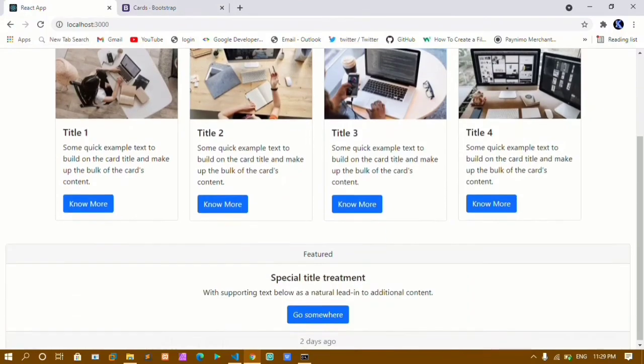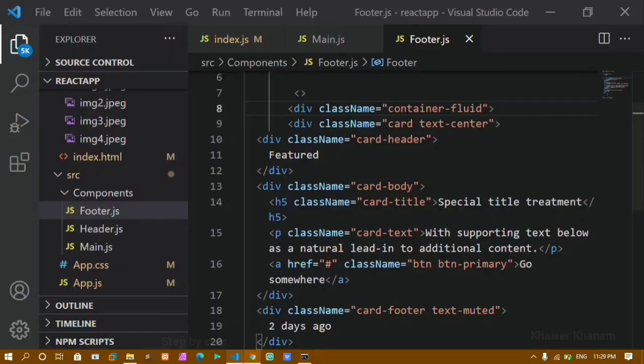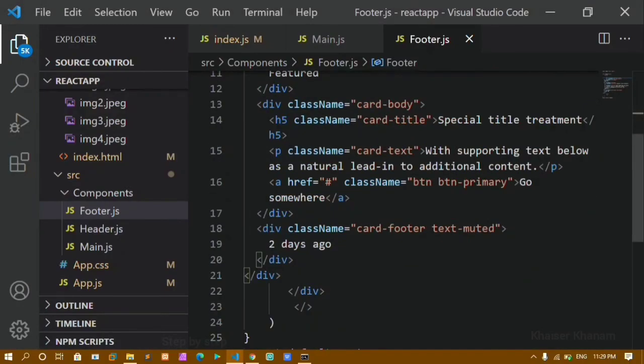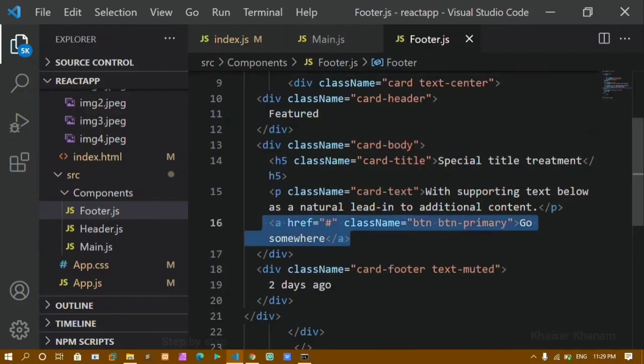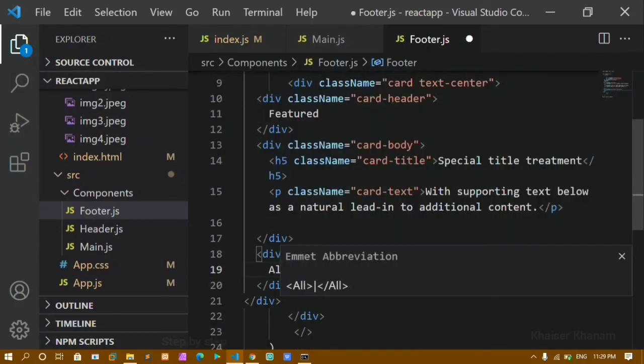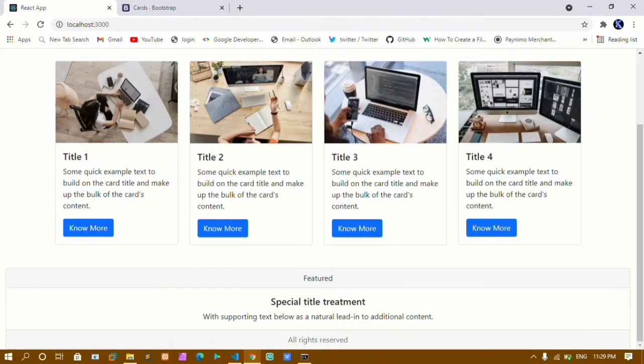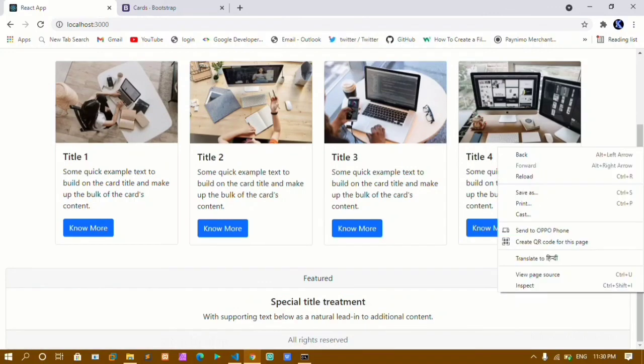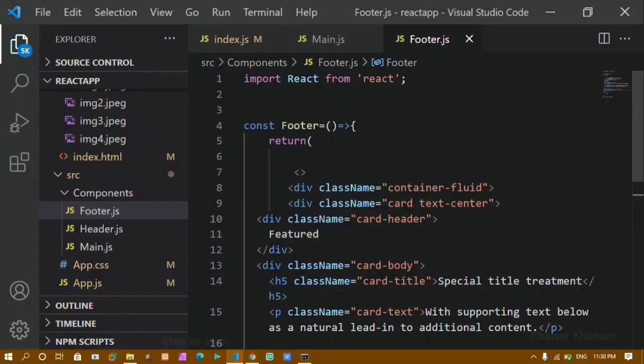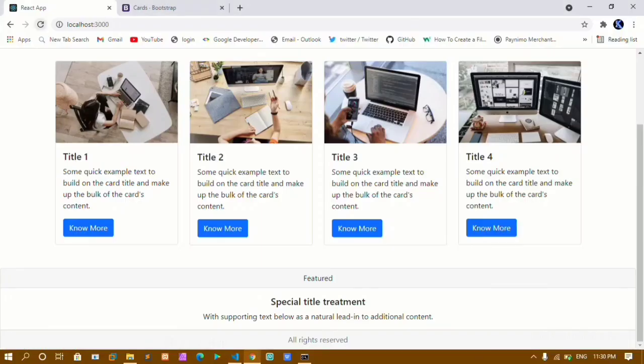I'll save this, and now if I show you the output, you can see I have this output here. I'm going to remove this button from here, and instead I'll write here all rights reserved. I'll save this, and now you can see I have spaces from left and right. If you inspect this one, you will find I have this padding here. So I'll give padding X 0. I don't want any padding on both sides, left and right. I'll refresh this, and now I don't have any padding.